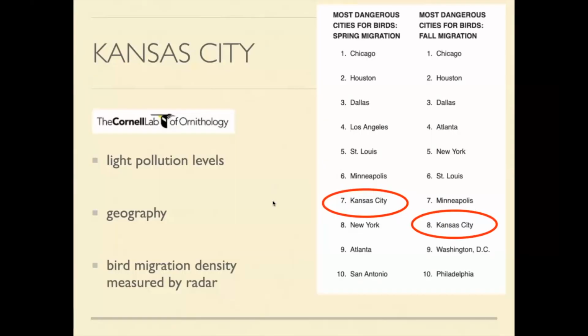So Kansas City is one of the most dangerous metropolitan areas in the country, as determined by a study out of the Cornell Lab of Ornithology a couple of years ago. This study looked at light pollution levels, the geography, so where these cities sit along major flyways, and then bird density during migration as measured by radar. And we'll probably talk a little bit about the radar tools that we use to predict and track migration. But they took all of these, and you can see that in the spring, Kansas City is 7th worst, and in the fall, it's 8th worst. And that is true regardless of the size of the metropolitan area.